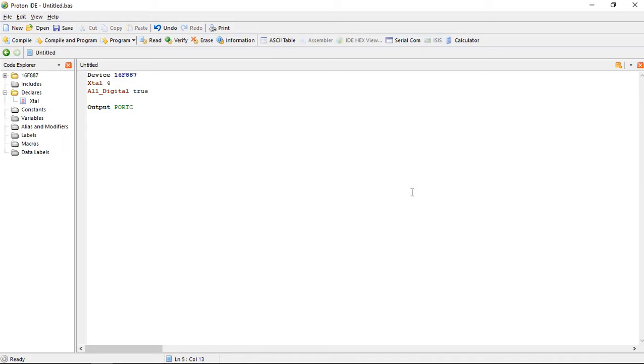Output port C, as it is the LEDs port, then input port A.0 and input port A.1, as we have connected buttons to these ports. After that, we declare a variable, dim x as byte, then loop, go to loop.